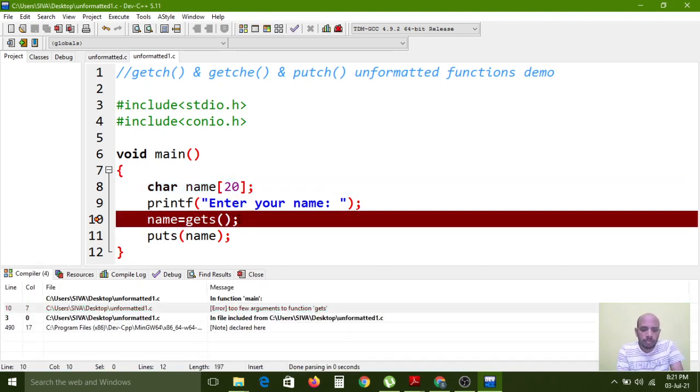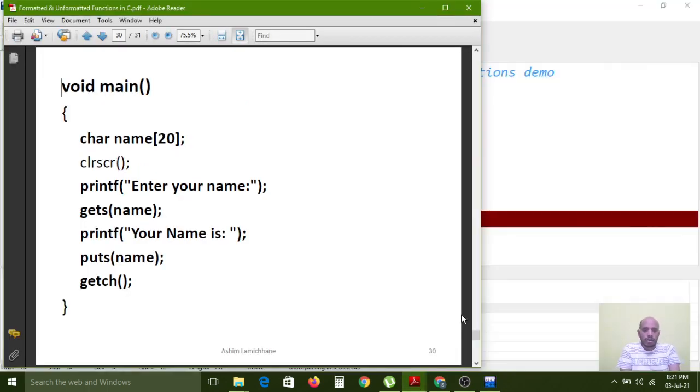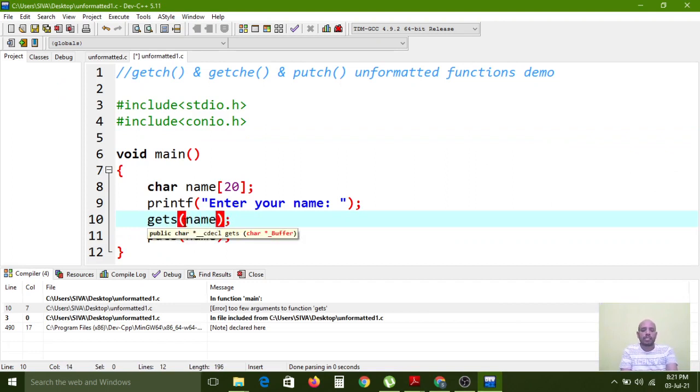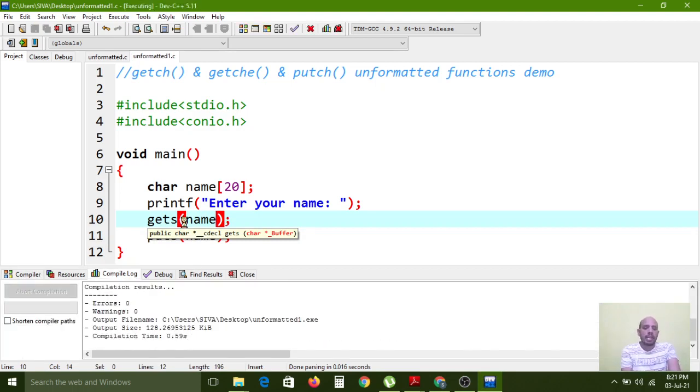Here it shows an error: too few arguments to gets. Why is it showing an error? The gets function is declared here, included from some header file. I think some header files are missing. Wait. Instead of writing it like this, we can use the gets function directly, passing the name in between the function brackets. Then it will accept the name. Yes, it has compiled successfully. Now I am going to execute.